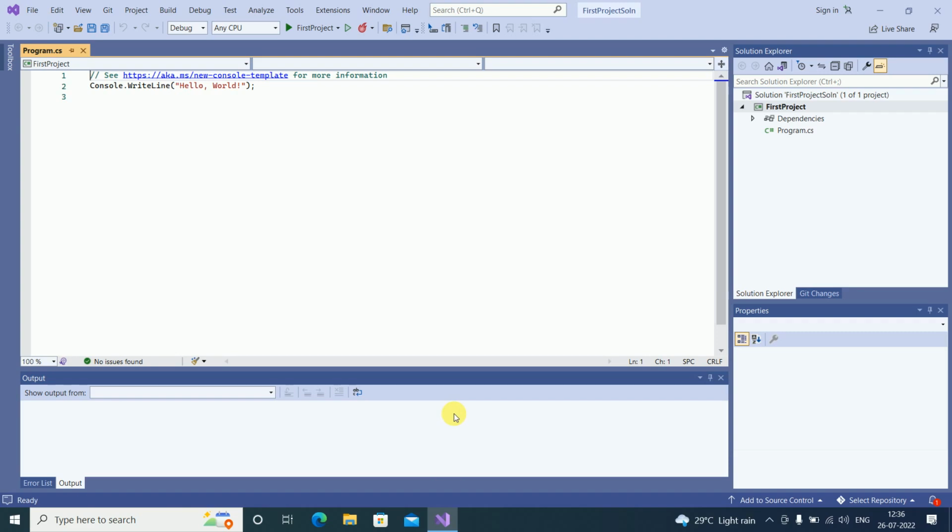If you check these playback buttons, there are two start buttons: one is start without debugging and the other is start with debugging. Here it is with debugging, so you click on this and we can check whether we get the Hello World output. This one is with debug and this one is without debug. Now see the difference between these two.